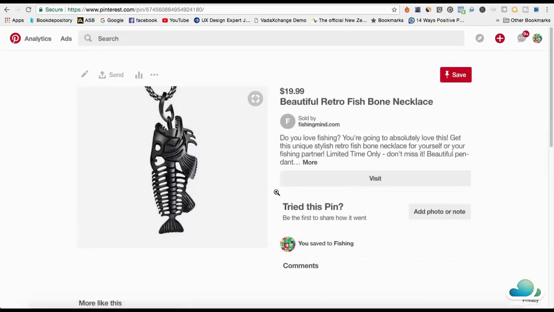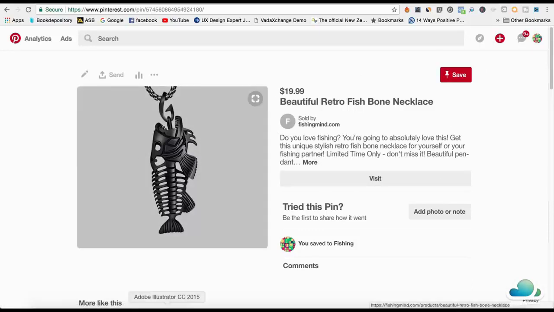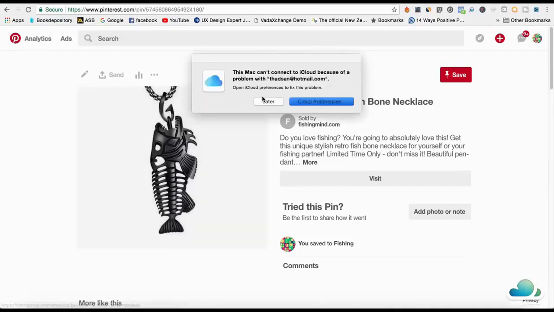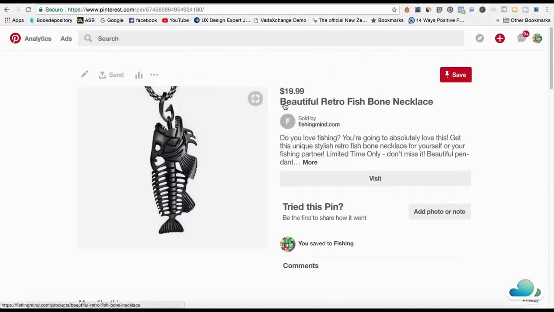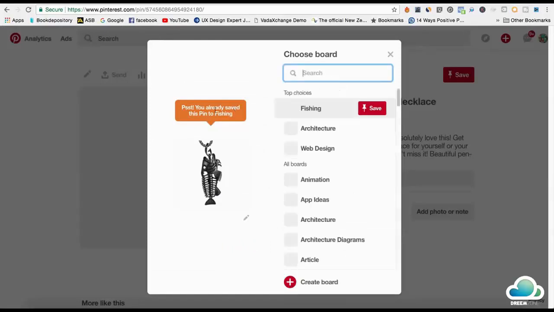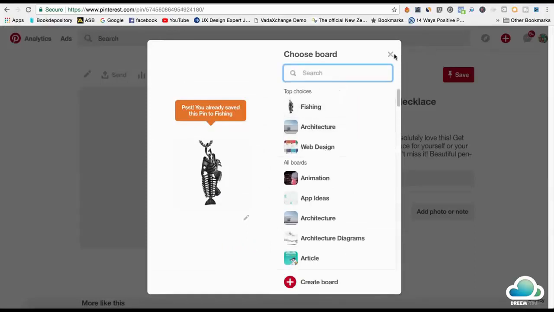So there's really no excuse here to get this started. And what I've done right now is just promoted this other guy's. What people are going to do is if they really like this product, they're going to repin this. So let's say I'm into fishing and I've got a bunch of fishing boards, and I'm going to hit save. It's telling me that I've already saved it, but I'm going to save it onto my own board.